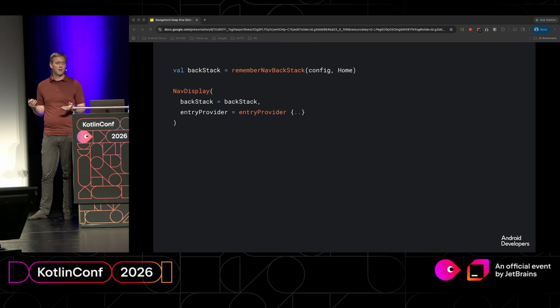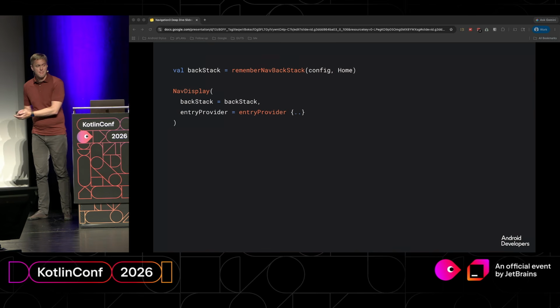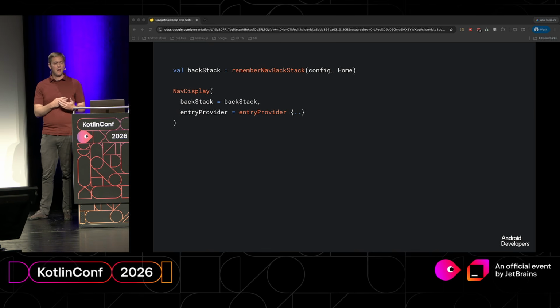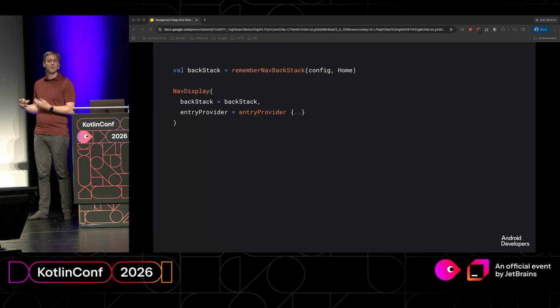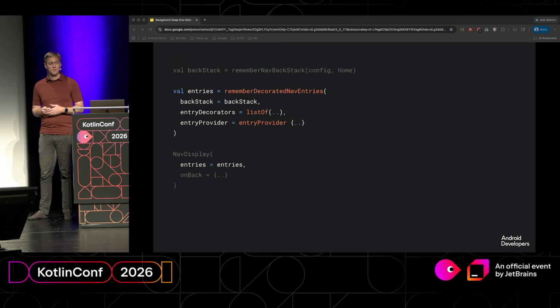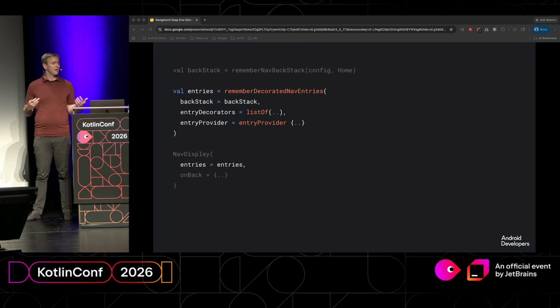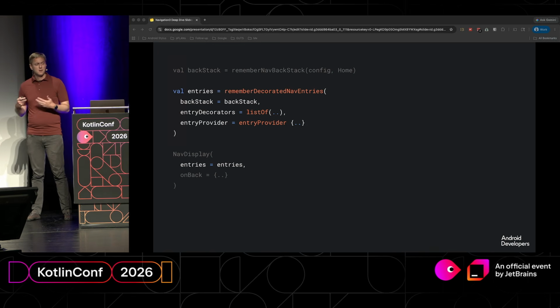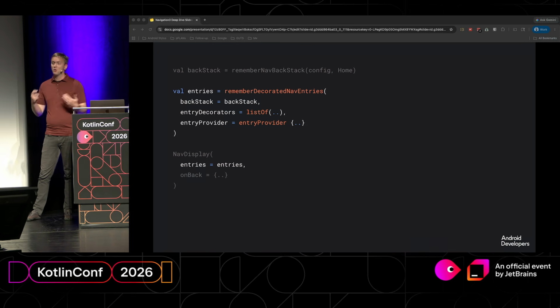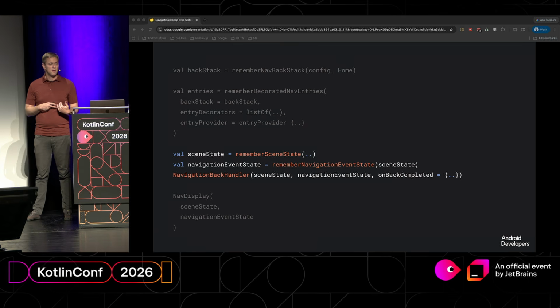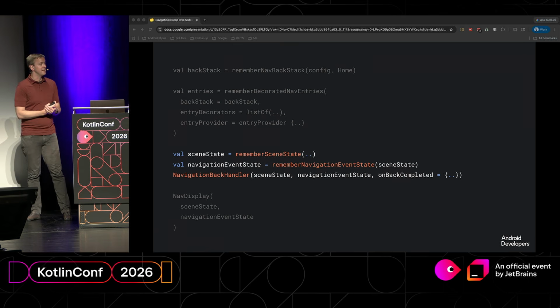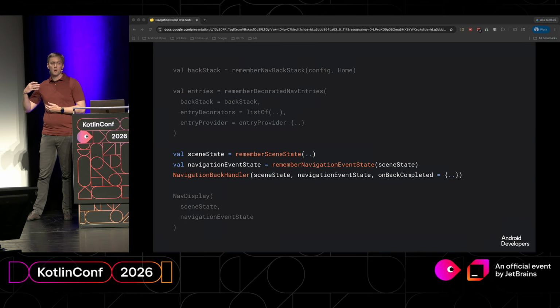So really the question becomes, how much do you want NavDisplay to do for you? You own the backstack, but how many of these other layers do you want full control over? If you need multiple backstacks with their own decorators and their own decorator state, use remember decorated nav entries to pull that out of NavDisplay. If you need direct access to the scene state, or you want listeners for predictive back progress, use remember scene state and pull that out of NavDisplay.